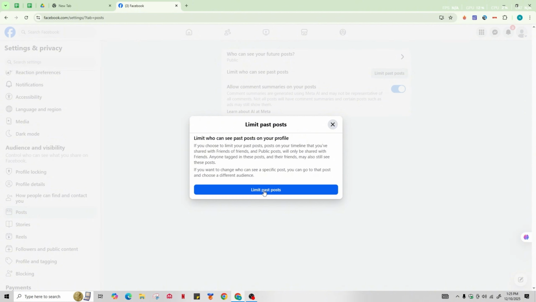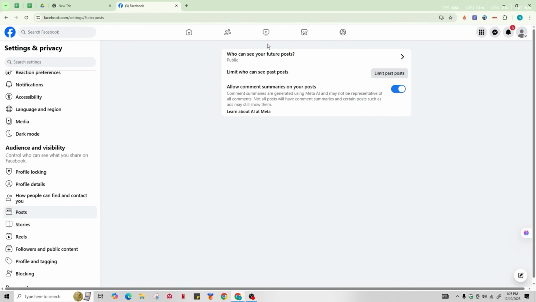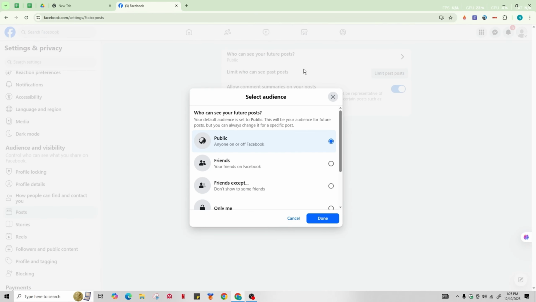If you want to change who can see the specific post, you can go to that post and choose a different audience. Then go to Who Can See Your Future Post and select according to your preference.